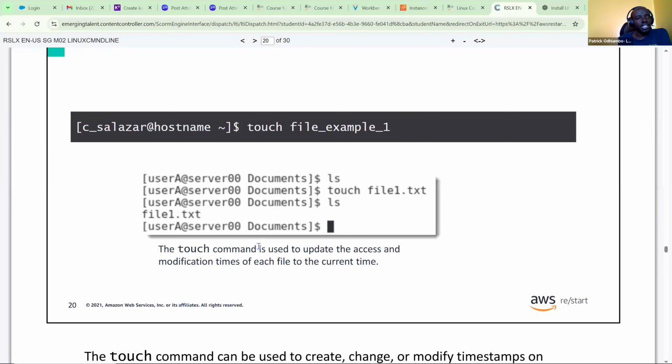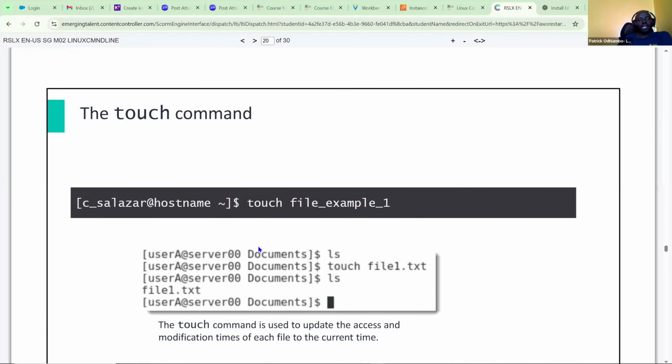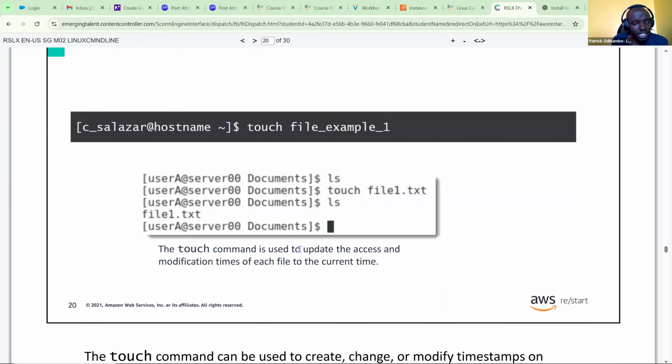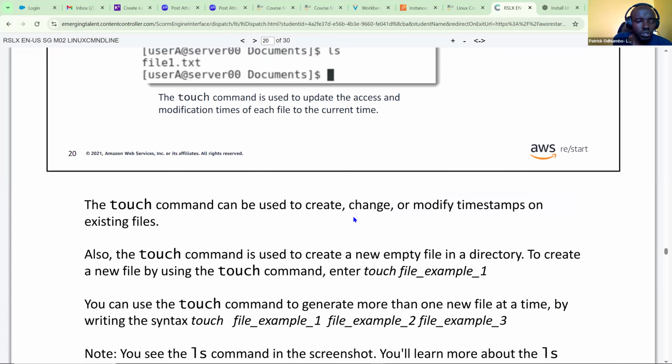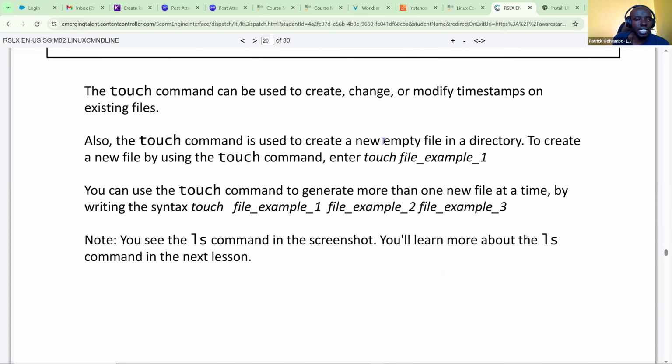The touch command. Touch command is also very good. I've used this one severally, especially when you're trying to create a file. The touch command is used to update the access and modification times of each file to the current time. This is interesting. For example, touch command can be used to create, change, or modify timestamps on existing files. That is true. Also, the touch command is used to create a new empty file.